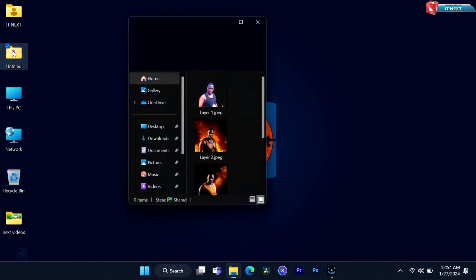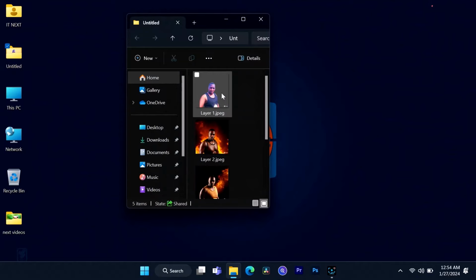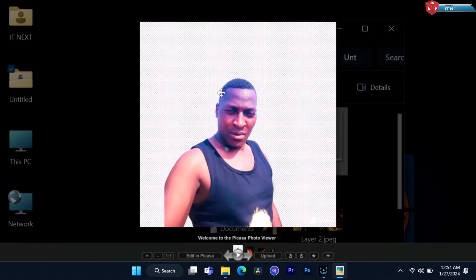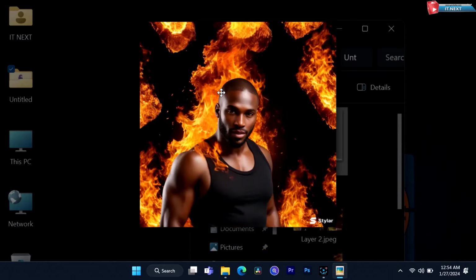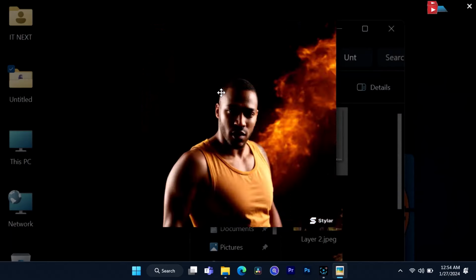Let me preview these photos and see how they're looking. You can see it's so amazing. And it's very simple tips to do it, even if you do not know how you can do graphics.